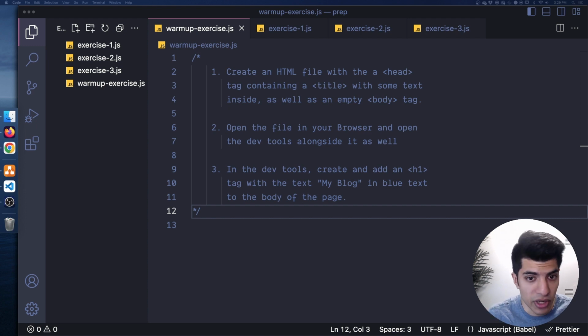All right, so for the warm-up, what I'd like you to do is create an HTML file that has a head tag with a title tag inside it that has some text, whatever title you want, as well as an empty body tag below the head tag. Then open up this blank looking HTML file, apart from the title, in your browser and open up your DevTools alongside it. In the DevTools, open up the console tab and create and add an h1 tag, a header tag, with the text my blog in blue text inside the body of the page. Remember, the body is empty to start.